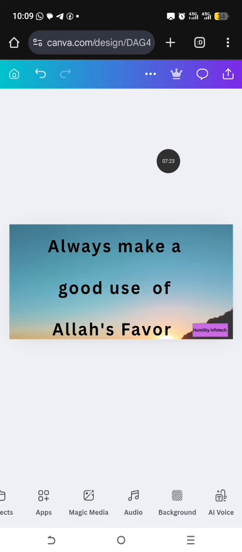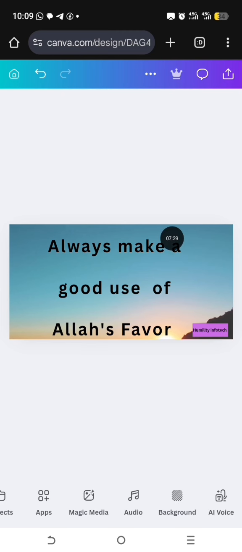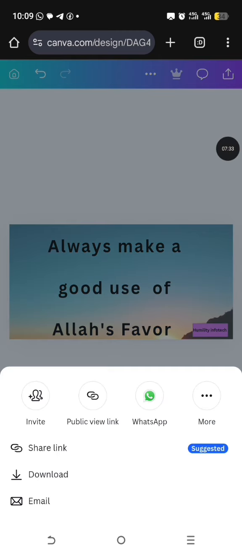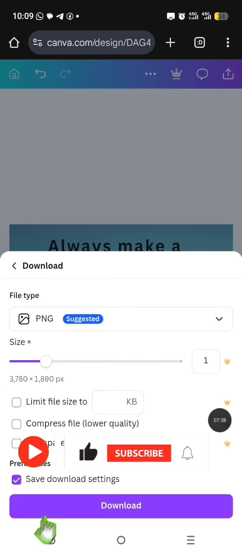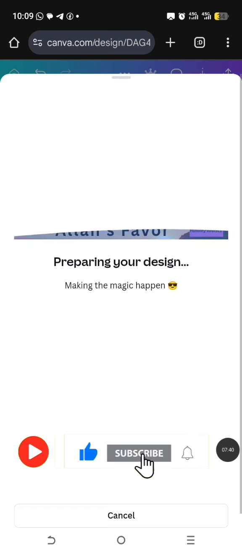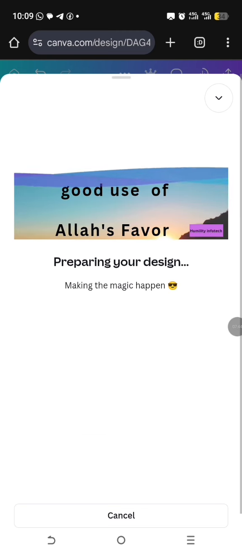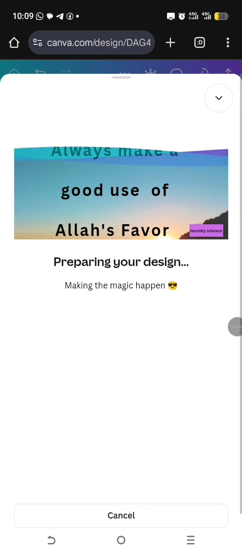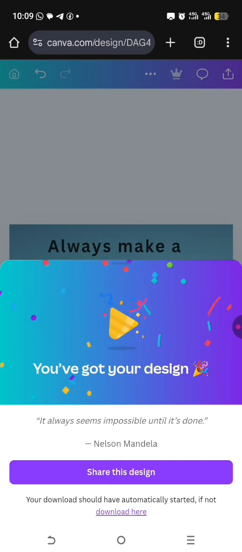In your own case, also design a quote and tag it with your name, and then tomorrow we move forward. So let me save my work by going up here, the download button, then go to download here, then wait for it to load, then download. It is preparing to download. Initializing downloading. So now make sure that you also do your own assignments.